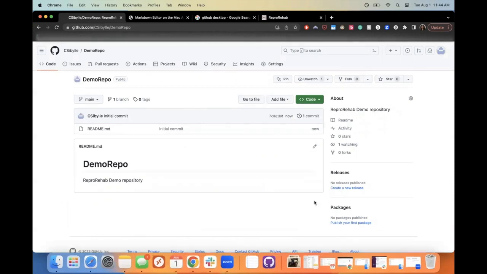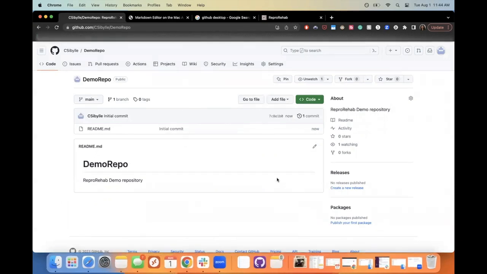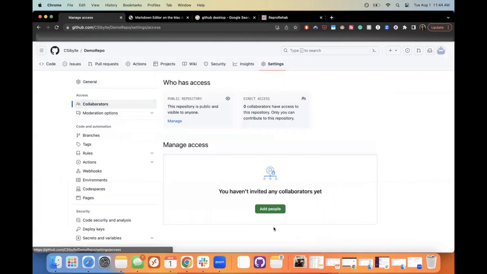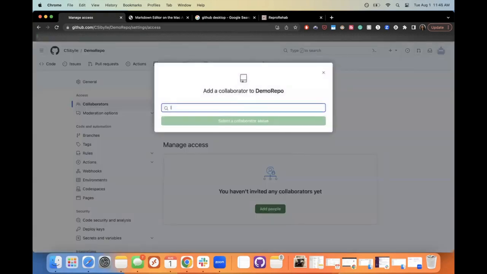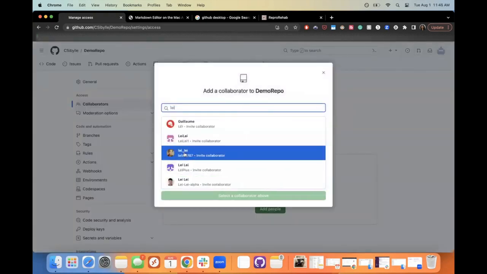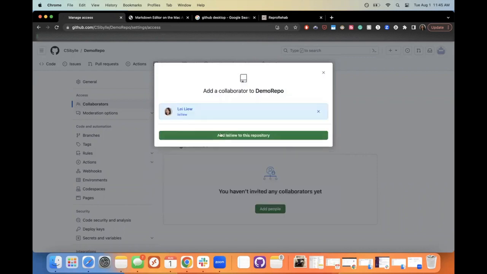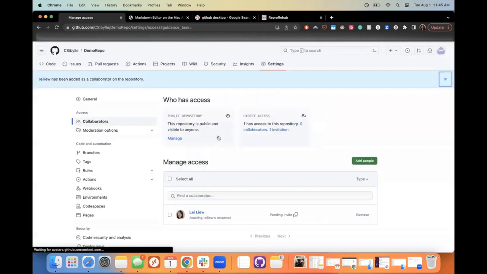Next, I want to show you how to add a collaborator, since code is often collaborative. Go to Settings, click on Collaborators, Add People, search for the person you want to add, select them, and add. They will receive a notification email, and they can accept the invitation.